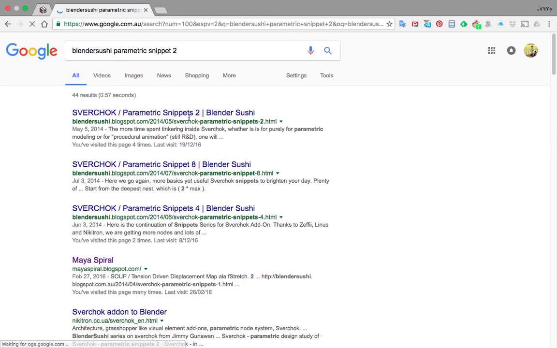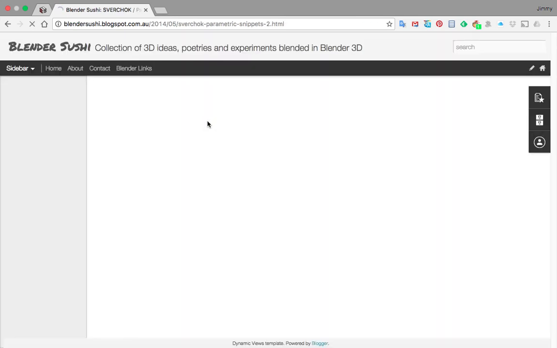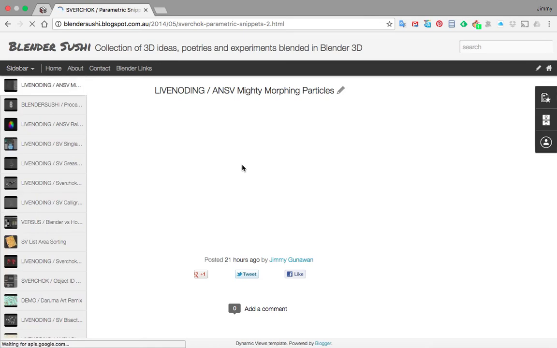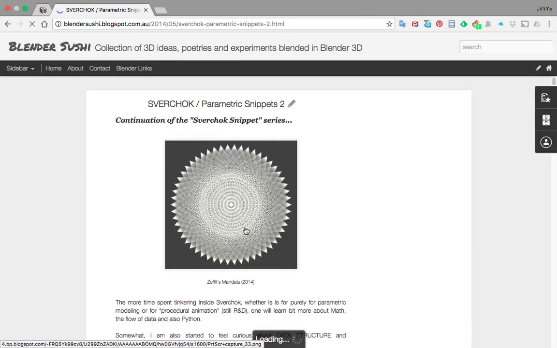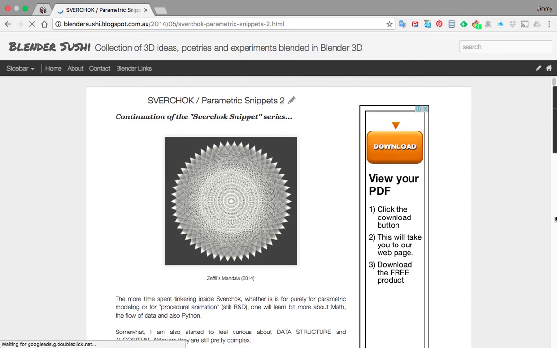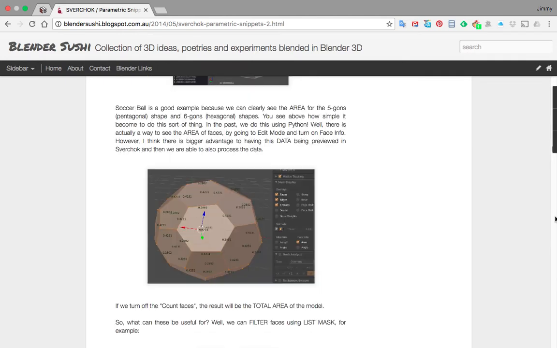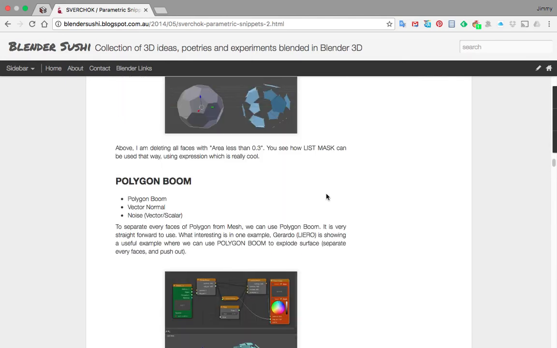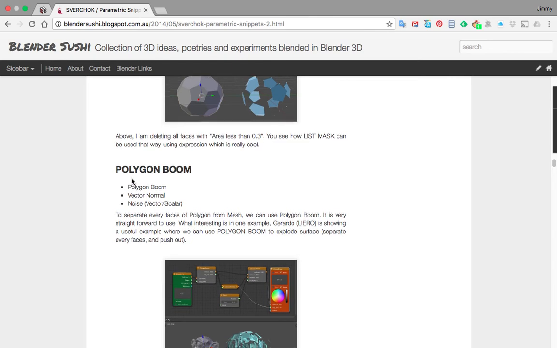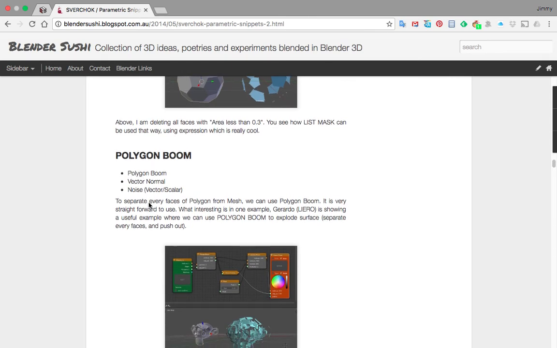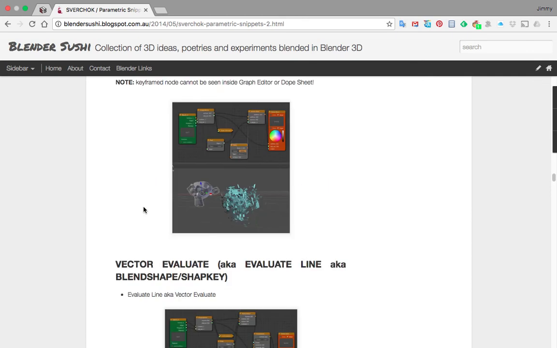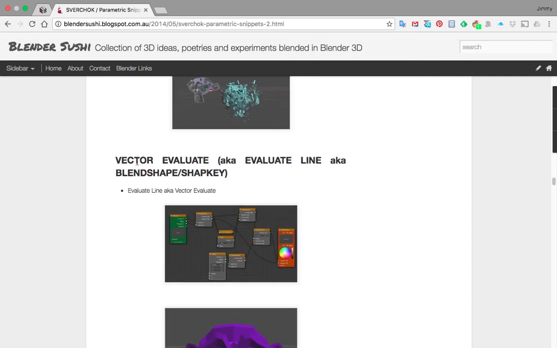Yeah, a few years back I made this blog and tried to capture some of the node setups done by other Blender artists or Blender developers, and one of them is this kind of effect. Let me quickly find it. It's polygon boom, vector normal, and noise. That's not what we want. This is the one we want.